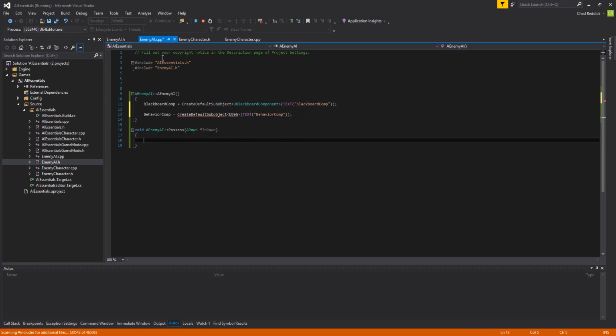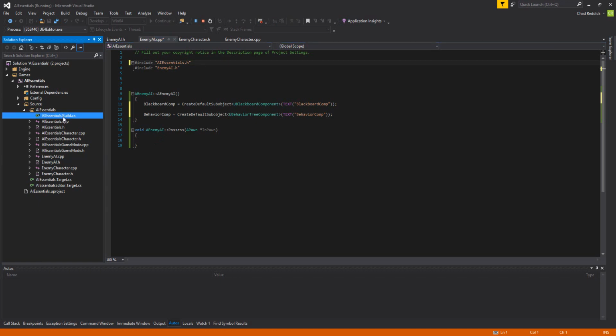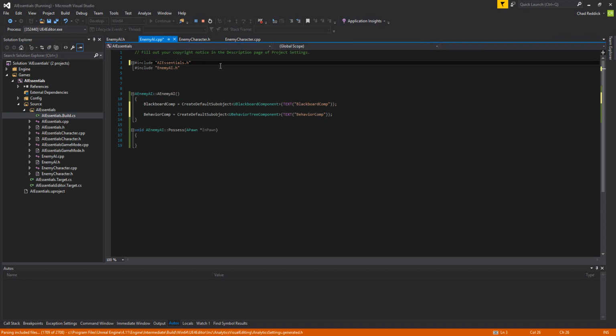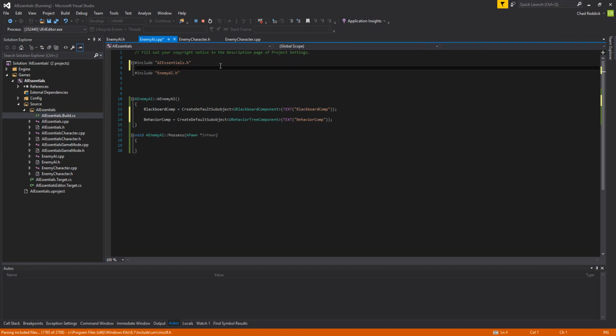Now on possess, this is where most of our logic is going to be happening. But first, we've got to do a few things to make this work. Number one, if we're going to be using AI, we need to go to our Build.cs. We need to do this because we need to include the AI module, which I just included here a bit ago. In our add range, we need to include our AI module. Be sure you do that, or else your AI is not going to work. We also need to include these particular header files. There's quite a bit, so bear with me here.